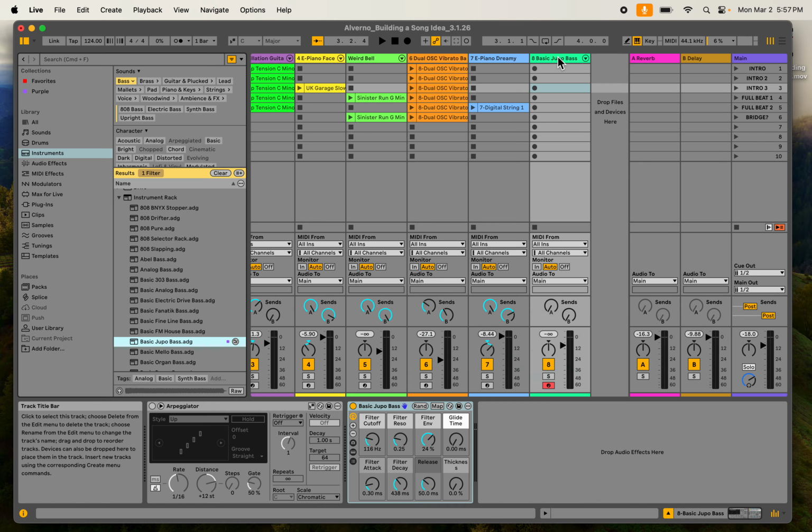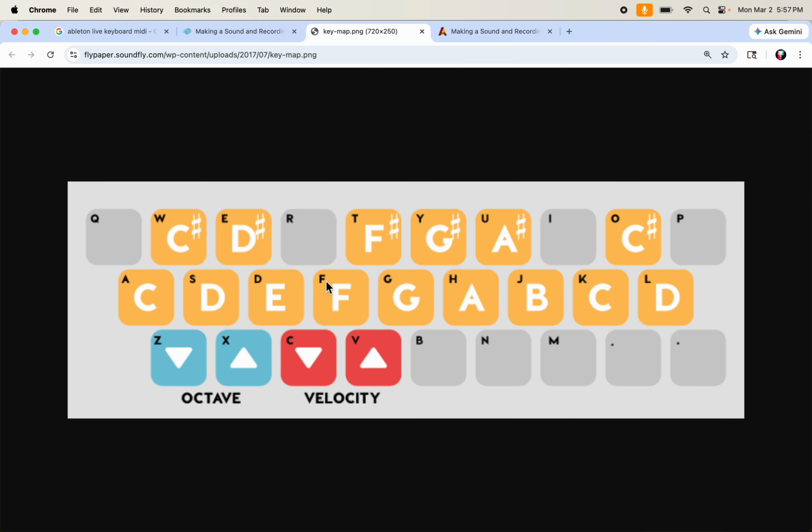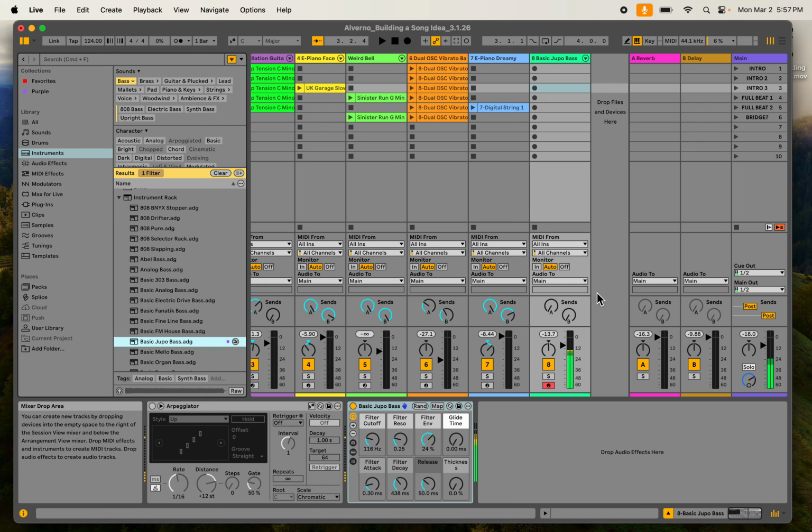So I have an instrument, I have this button pressed. Now I'm going to press A on my computer keyboard. And I'm having some fun just playing around. It might be helpful to look at this map to see exactly what I'm playing. If I want to play a C and a G, I'm going to have to play A and G. So I'll try to remember that. Go back to Ableton Live. Cool. So now I'm playing.